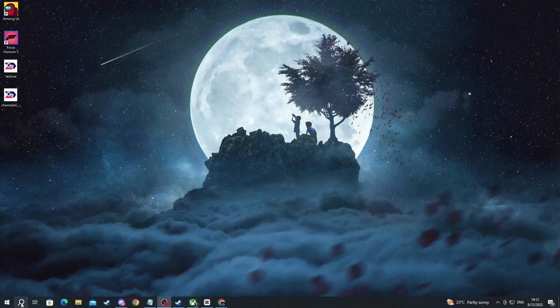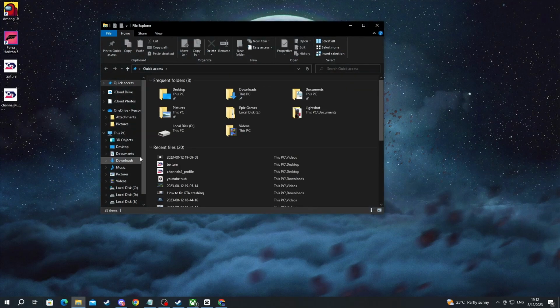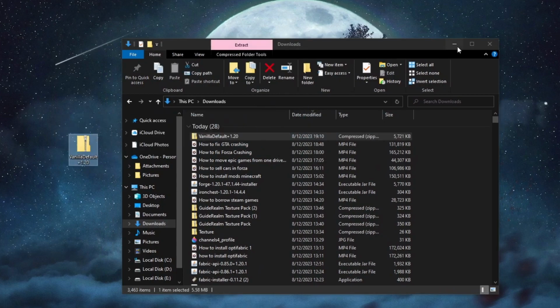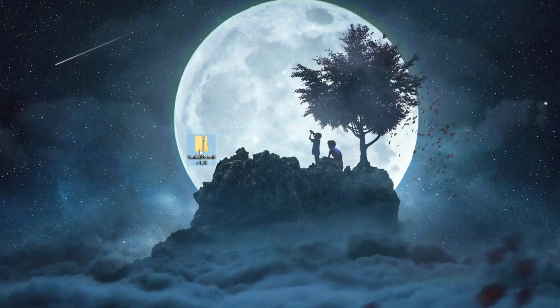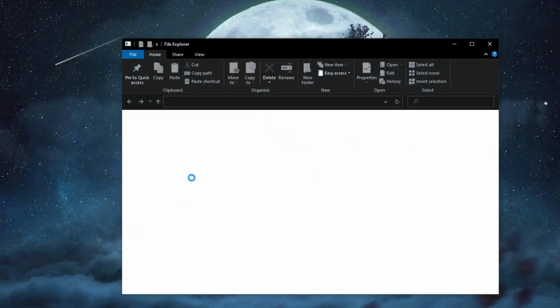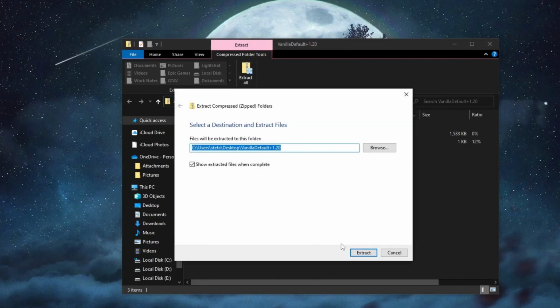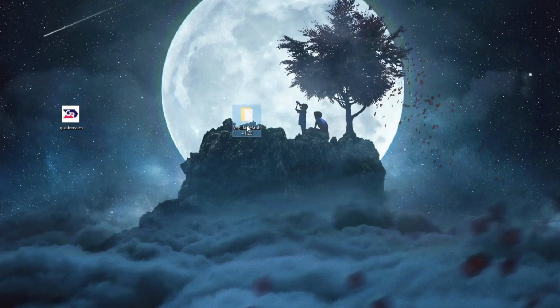I'll minimize it. Then open up the file explorer and go into downloads. Once you get right here, find the file that we just downloaded and drag it over to your desktop. Now, after we did that, we can double left click and open it up. And after it opens up, we can press the extract all button. Then we can press the extract button after we have chosen the exact location we want for this folder to be extracted at. Now we can open up the extracted folder.